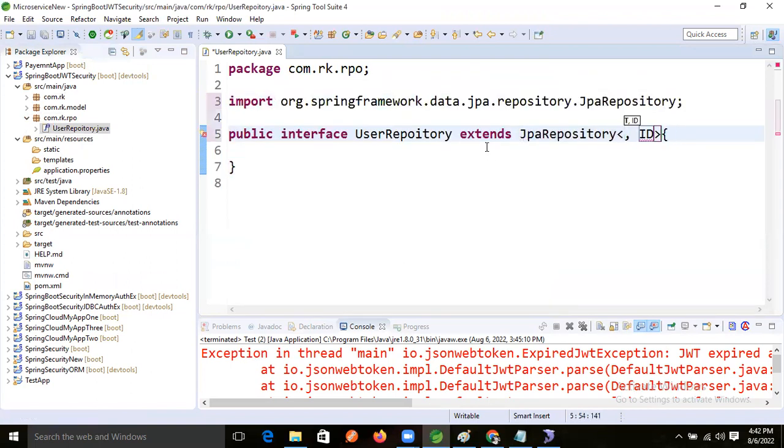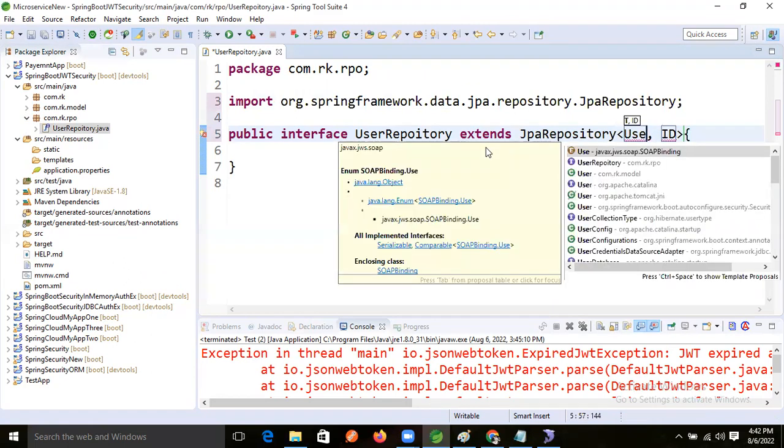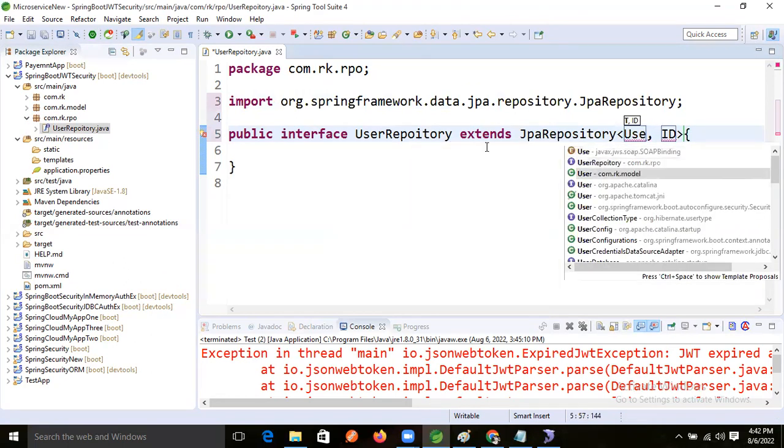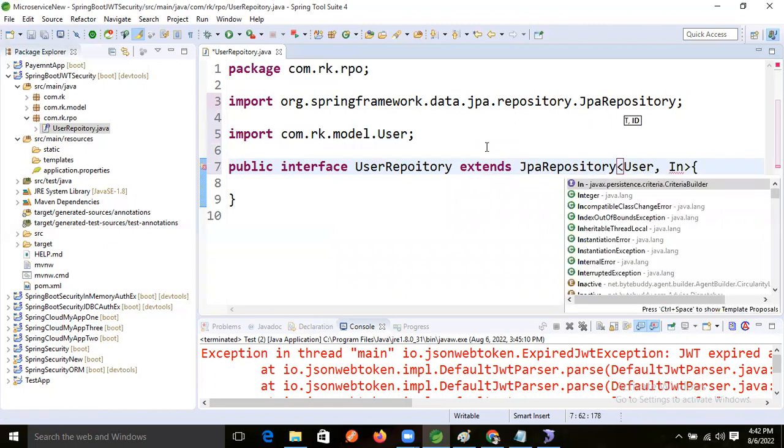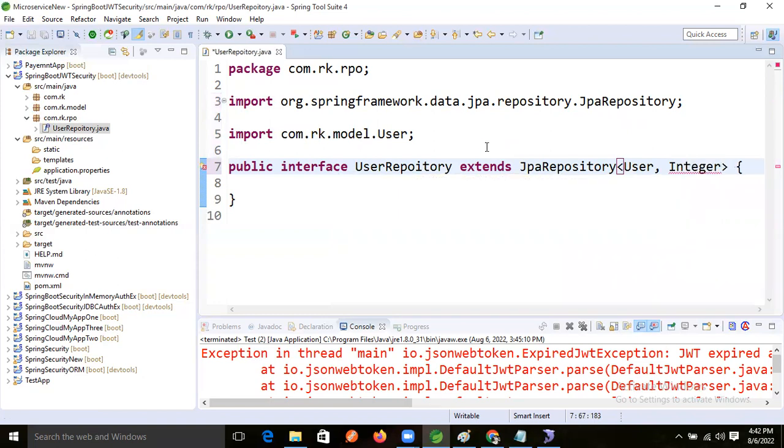It needs the model class. What is the model class? User, right? User, and here the id, Integer, right? Now our repo class is ready, friends.